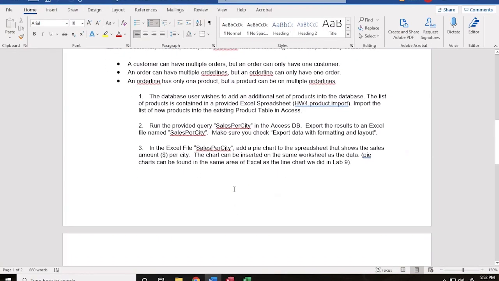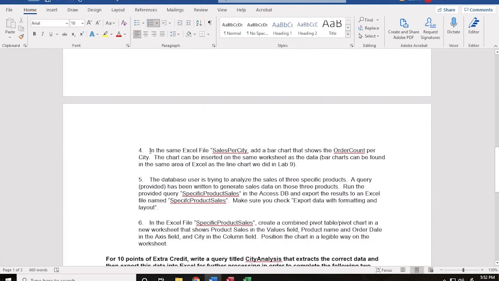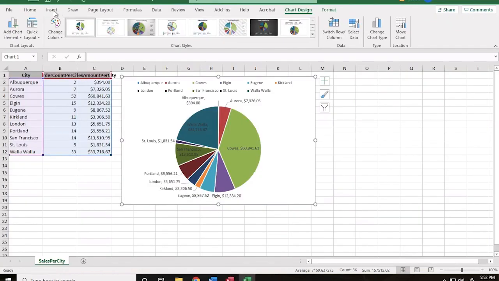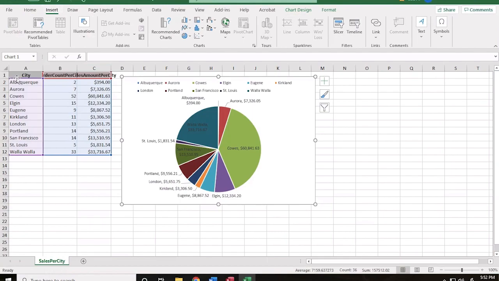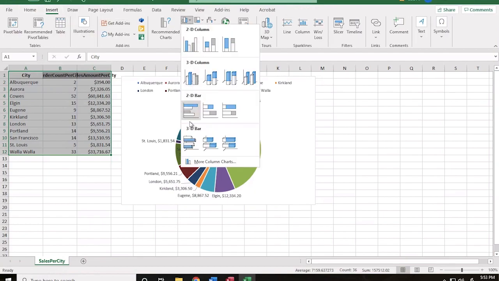So moving quickly for this one, we're pretty much halfway done with it. Now we're gonna go for the fourth step, and this is gonna be a bar chart, but instead it's gonna show order counts per city. So go ahead right back here, hit insert. You want to make sure this again is all highlighted right there, and then we're gonna hit bar chart.